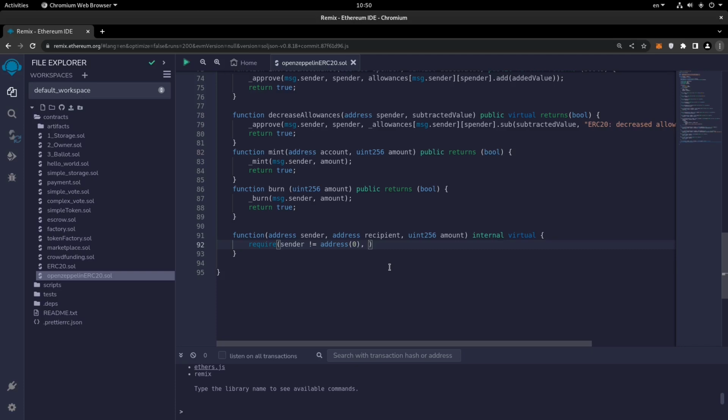Otherwise, we will show to the user that ERC20 transferred from the zero address. So this is a kind of an error in ERC20 with OpenZeppelin. So transfer from the zero address, and there we go. So that's it.